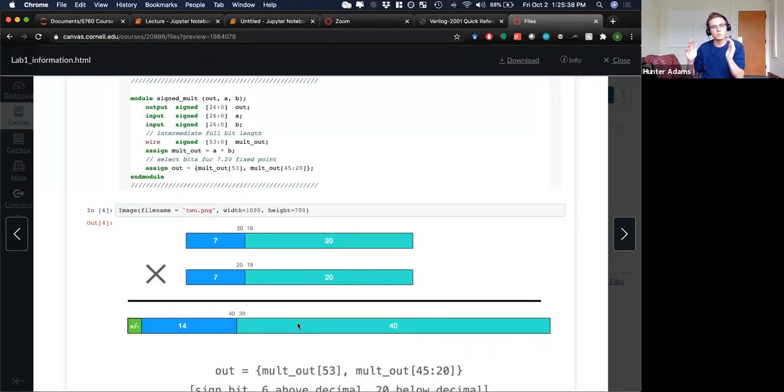So the modification that will be required for lab 2 is we're going to be doing signed multiplies of 1.17. 1.17 means 1 bit above the binary decimal point and 17 bits below the binary decimal point. That's going to create an intermediate value with 2 bits above the binary decimal point and 34 bits beneath the binary decimal point. And you will grab the sign bit and then the 17 bits that are directly to the right of that binary decimal point.